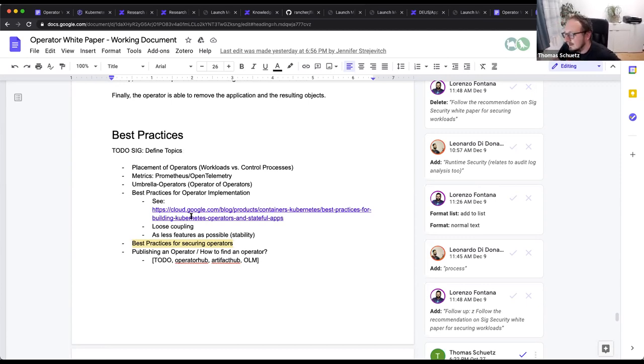Often an operator of operators is mentioned. Some people talk about the placement of operators, so that you won't run your workloads and your controller processes as operators on the same nodes or node pools. But I think this can be discussed and so on. And also, how can I publish an operator and how can I find it?